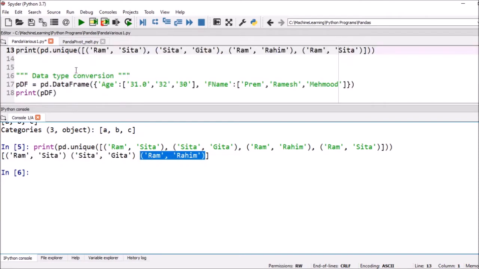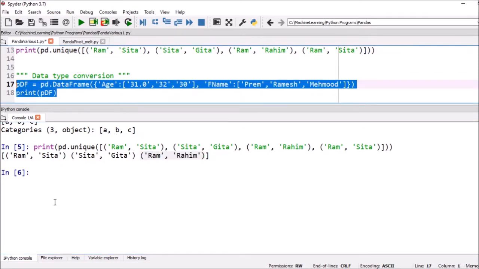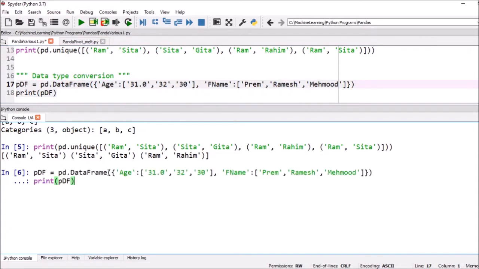Okay, next we'll discuss data type conversion. First of all you just see the pandas data frame. Now here see age and father's names are there. So age 31.0, 32 and 30. Now it is in string type, because it is within single quotes, and since it is 31.0, it is inserted as 31.0, then 32 and then 30.